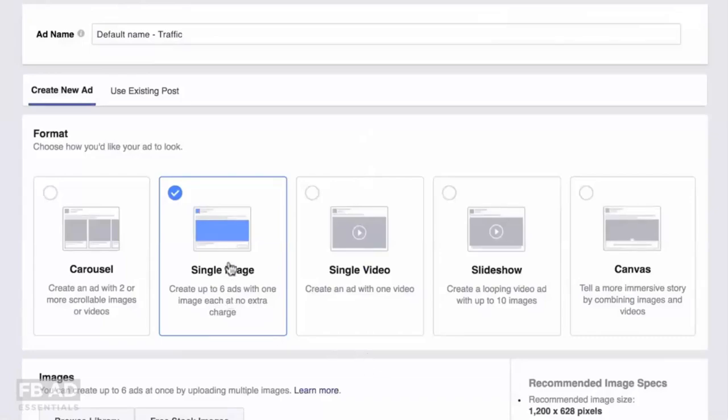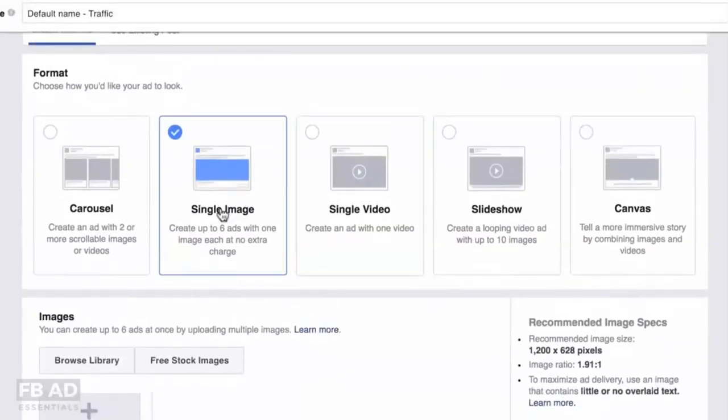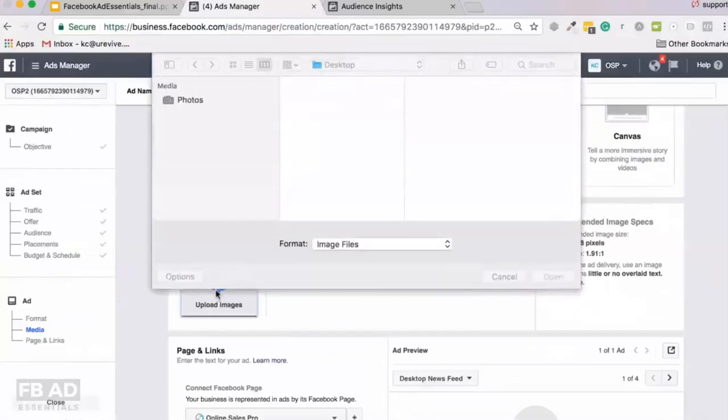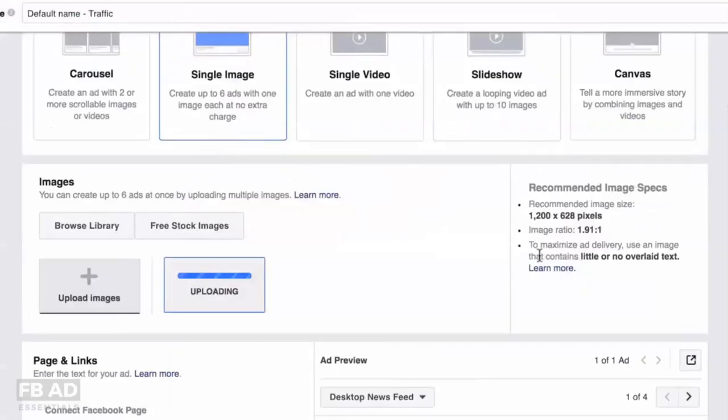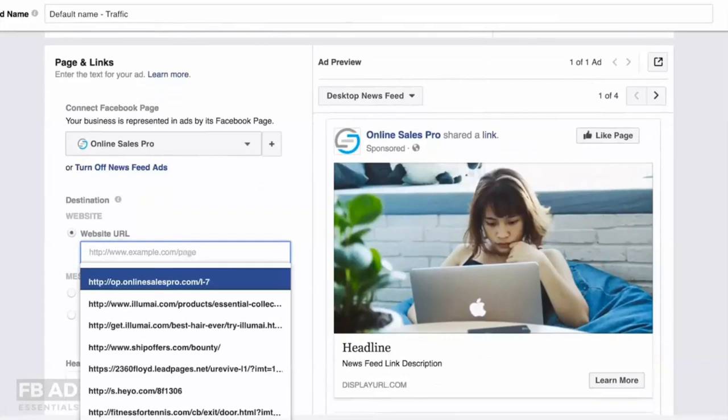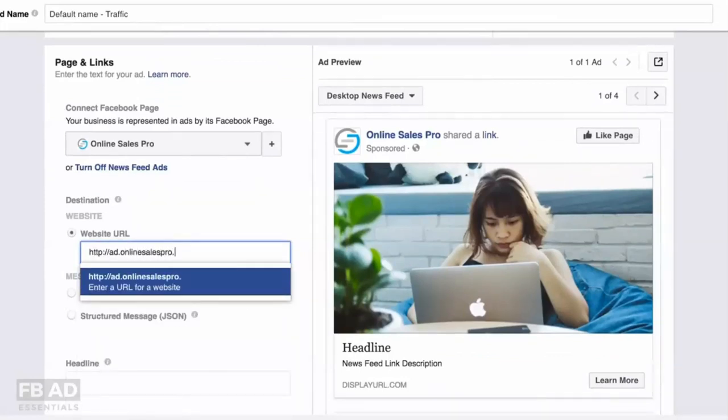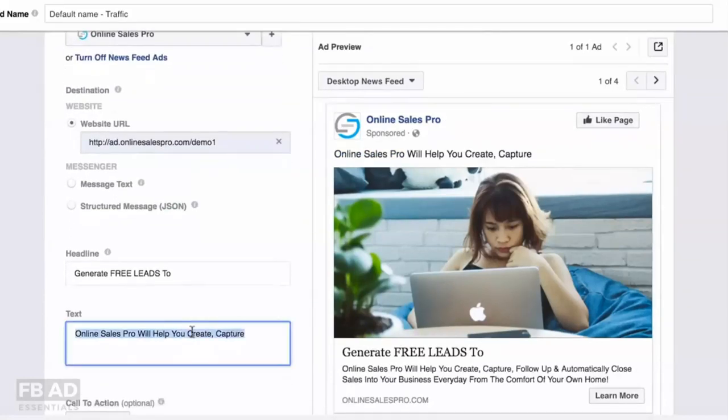And we're going to start off with single image. You can just do default because we're just going to do one image right now. This is how you switch from single image to single video to slideshow. So all the settings are exactly the same, but the media is different. So I'm going to pick up my image that I set before, which I think was FB1 right here. Boom. So I'm bringing that up. And then my website URL is ad.onlinesalespro.com demo1. And then I want to do my text, which is, do you want to grow your doTERRA business?